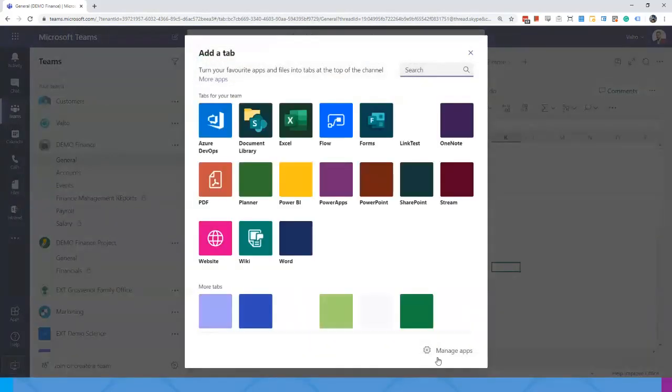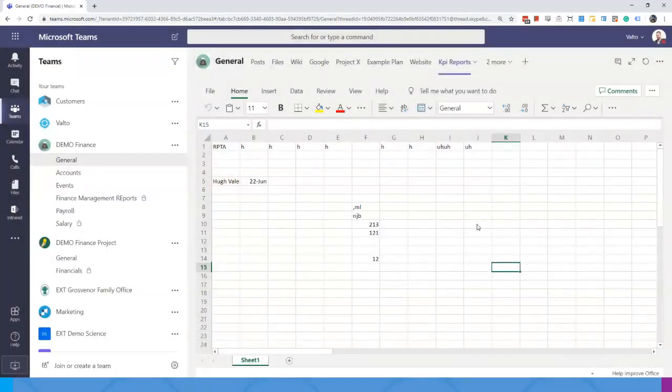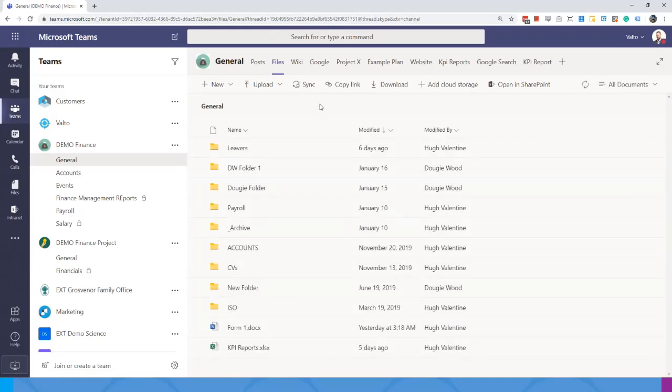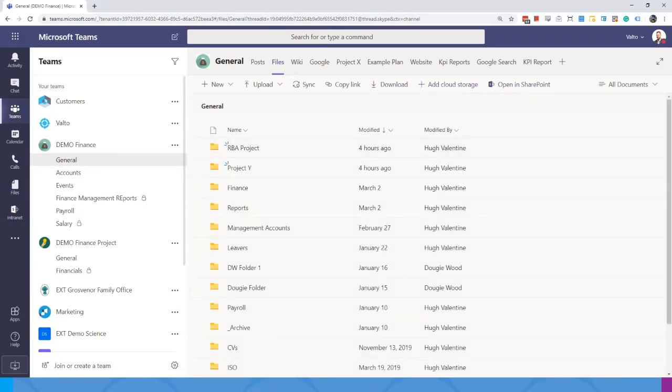Hugh, one more question around the file section. How does it update if you've synchronized and then you work off the document locally? Does it automatically update as you go, or do you need to actually synchronize it again once you've finished working on it locally? No, it's automatic.